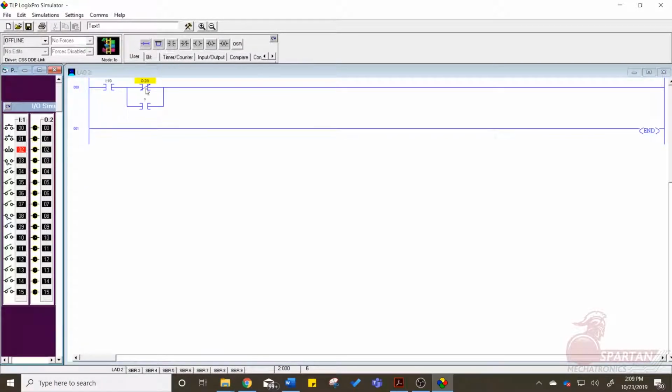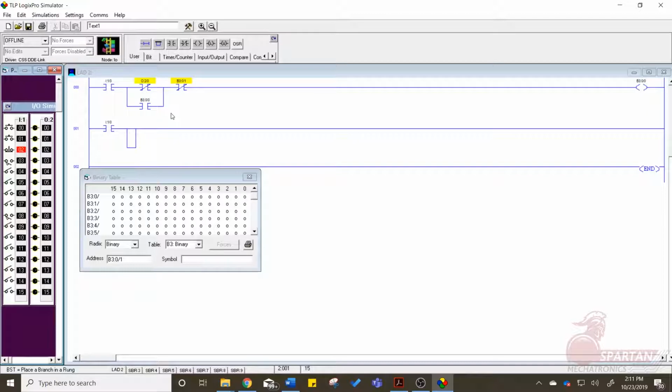In this lesson, we'll be creating a closed loop circuit with a 5-second timer delay.